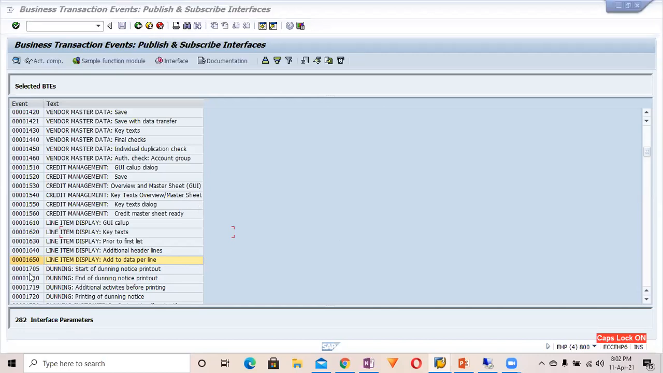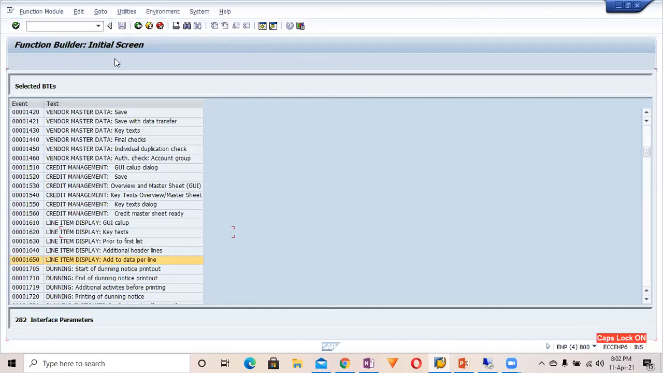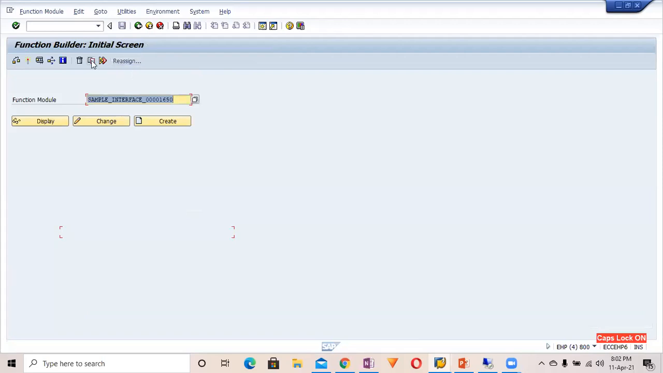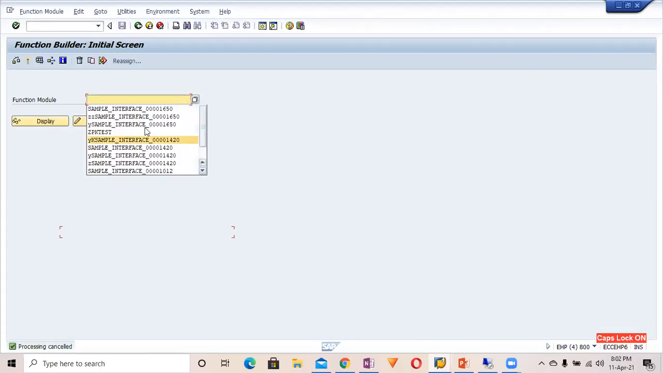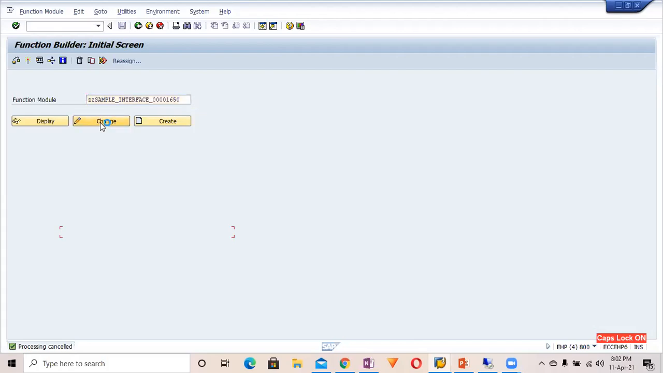Okay, so here you can see that 1650 is my BTE. Click on the sample function module, right? We are going to implement it now. Then click on this copy button, and I have already copied this particular function module. That function module name I will show you over here, which I have copied, this one. Go into the change mode.